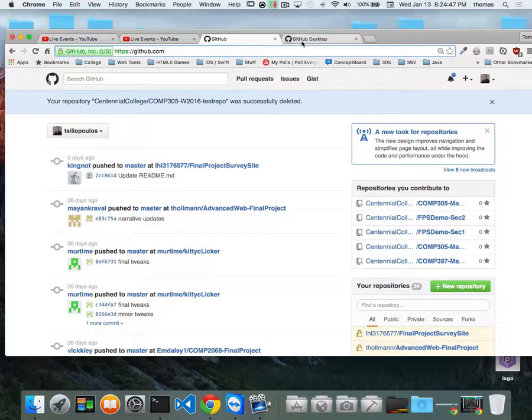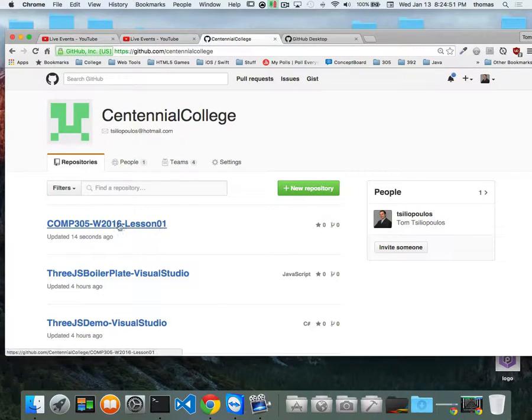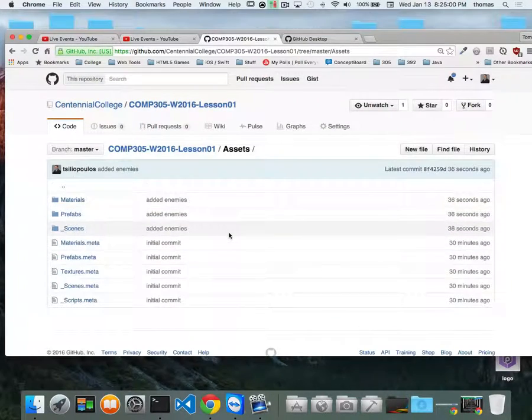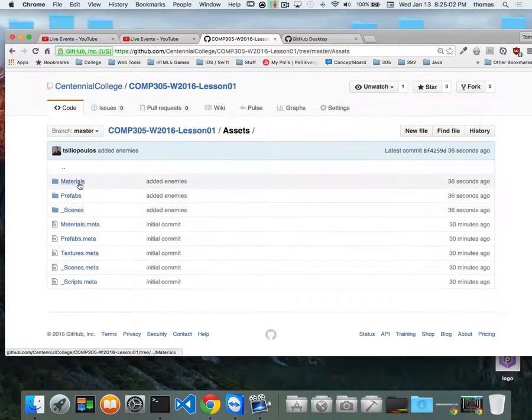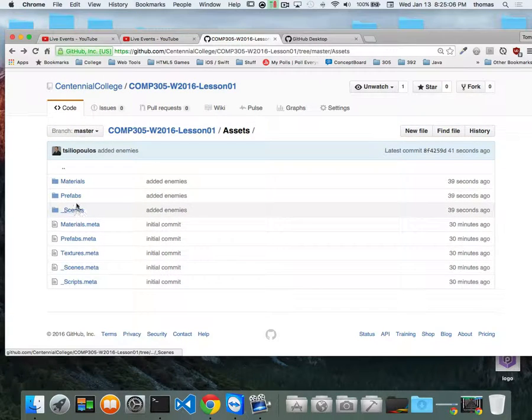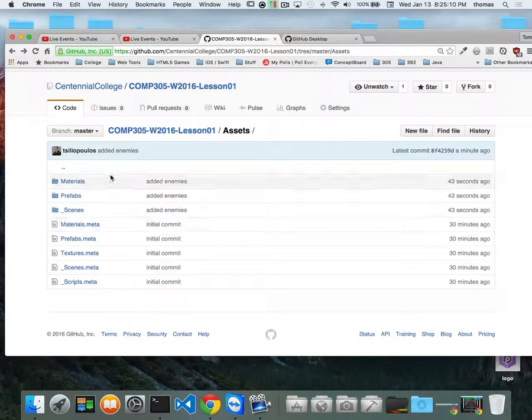which is on Centennial College, you can see that this is my COMP305 winter semester 2016 lesson 1. And if I go in there, under assets, now you see that there are other assets. You have materials for red, brown, and green. And you also have my prefabs, which include an enemy prefab that I created really quickly, and those kinds of things. Questions?